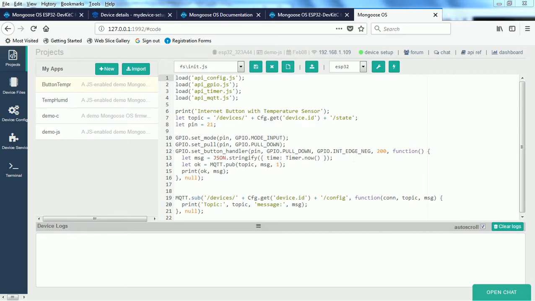This is related to a button. This button is called an internet button. In this experiment, we are going to make use of a button which is connected to the ESP32 board. When we press the button, at that particular time we are going to send the timer information, and again we are going to make use of the MQTT protocol. So we are actually going to publish using MQTT.